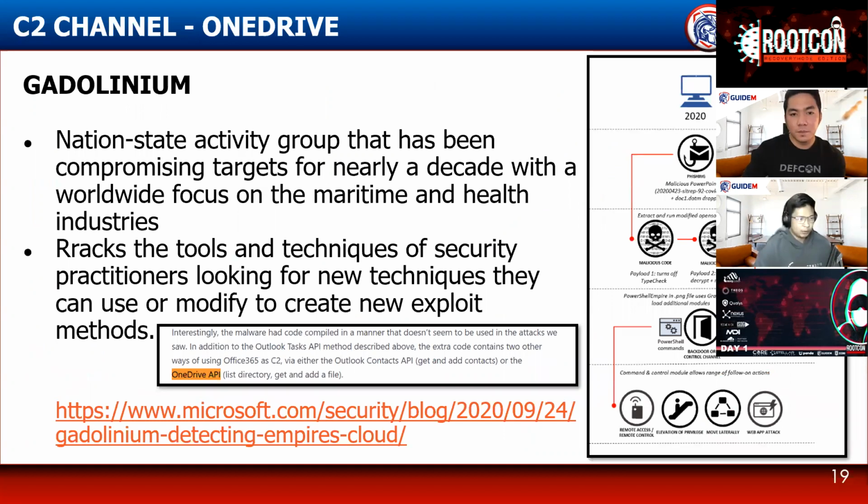Gadolinium is a nation state activity group that has been compromising targets for nearly a decade. They have optimized the use of the OneDrive API and Office 365 as a C2. They create an application on Azure and register it with certain permissions for the OneDrive API, leveraging it as a command and control channel. This technique is really useful as a lot of organizations actually use Office 365, OneDrive, and Outlook.